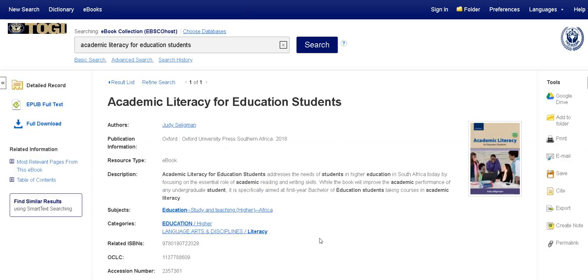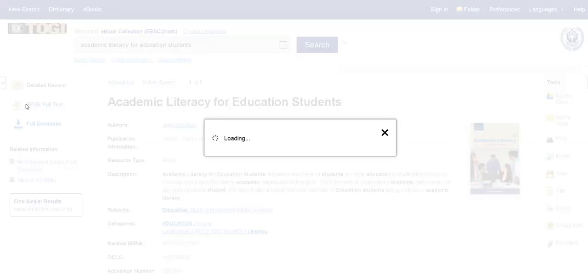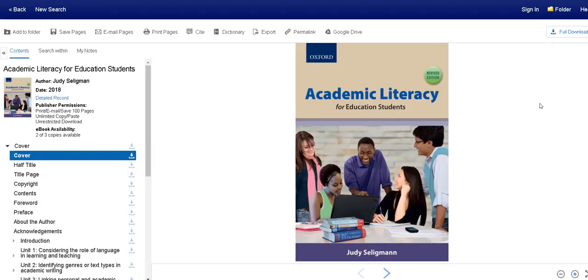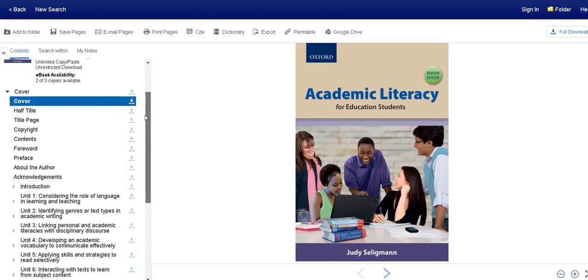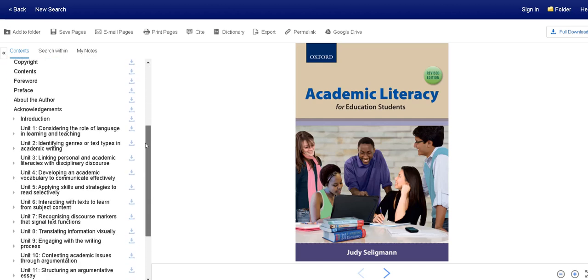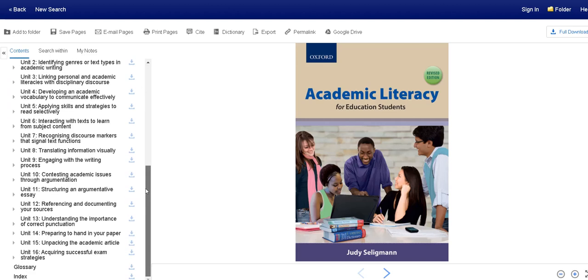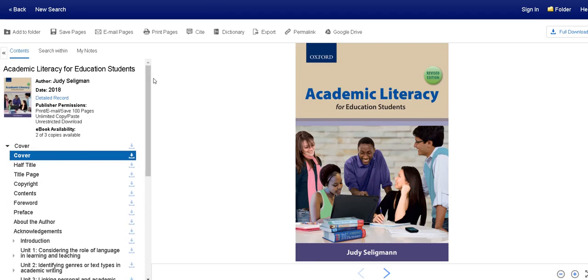And we get to this page. I usually just click on the left hand side over here, and you now have access to the ebook. It's a very simple process. You have the table of contents on the side here, or rather it gives you an indication of every part of the book. You're able to add parts of the book to a folder, save pages, email pages, etc.